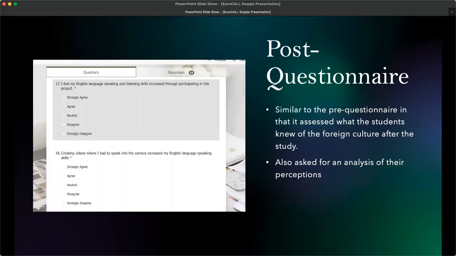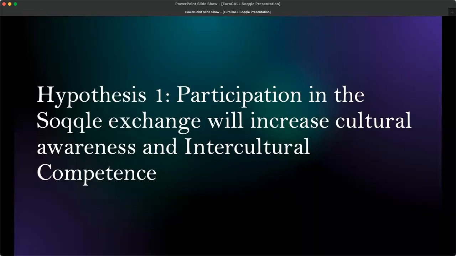Finally, the students completed a post-questionnaire. And some of the questions were similar to the pre-questionnaire in that we wanted to assess after this project what the students had learned at the conclusion of the study. But we also then asked them questions to analyze their perceptions of learning and their perceptions of enjoyment.